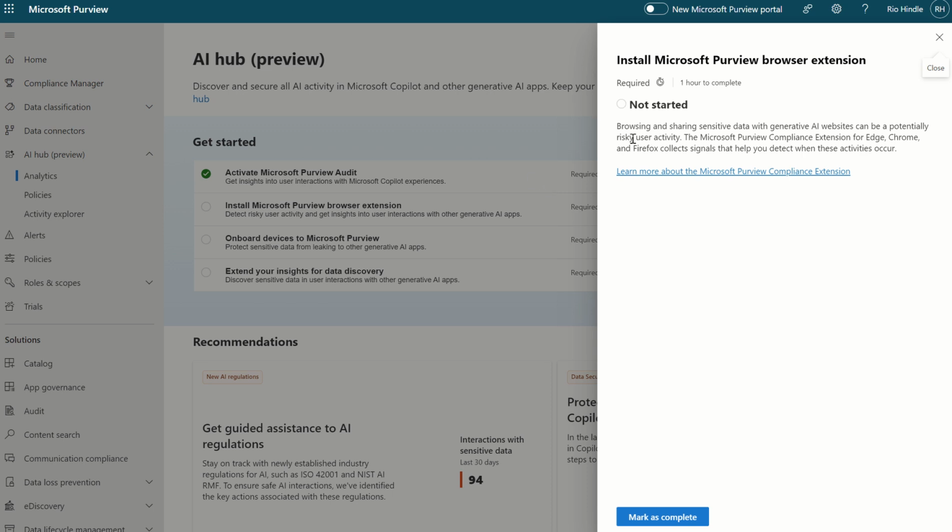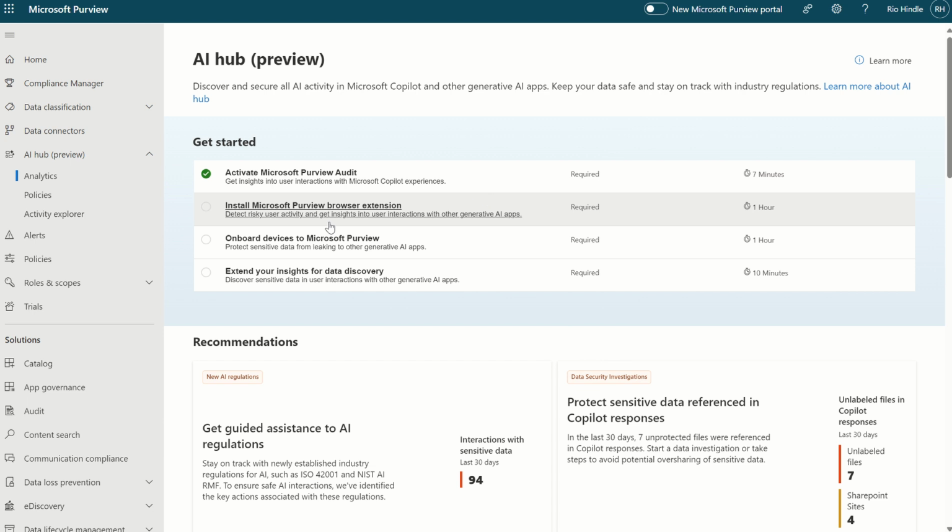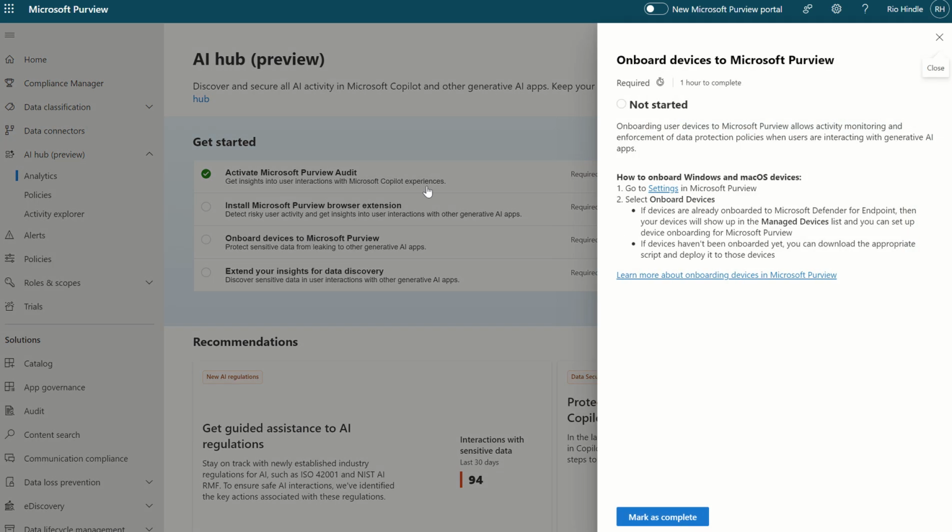Well, in the description here, browsing and sharing sensitive data with generative AI websites can be potentially risky user activity. The Microsoft Purview compliance extension for Edge, Chrome and Firefox collects signals that help you to detect when these activities occur. So these prereqs are very important when we're going to implement insider risk management policies as well as data loss prevention. This allows us to monitor and track generative AI usage across our organisation and gain those relevant insights. We also have the option to onboard devices to Microsoft Purview.